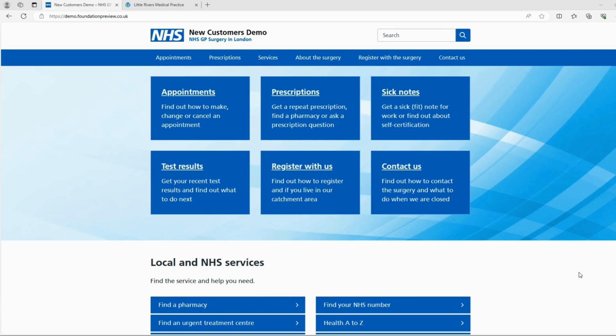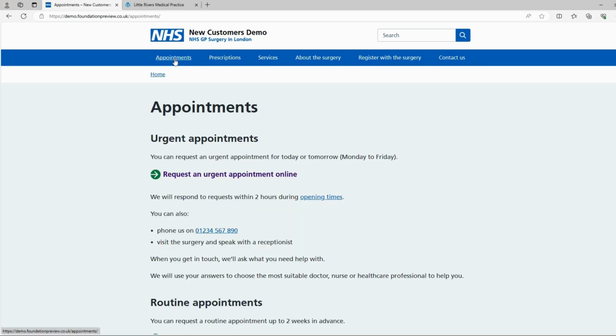In this example, we'll begin by acting as a patient. Starting on the Foundation website homepage, we're going to submit a Get Help for Any Health Problem form. So we'll navigate to Appointments, then click Request an Urgent Appointment online.